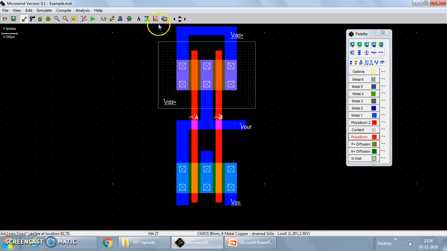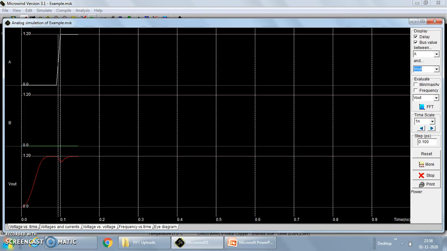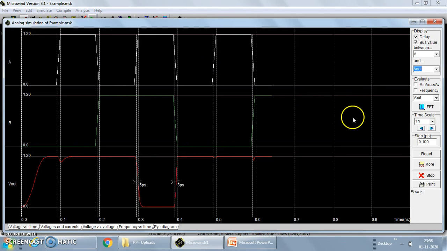Okay. So we need to check the design rules using the design rule checker. Let us see. Yes, no error is there and 0.8% memory is used, so we can simulate the circuit successfully now. So these are the waveforms.